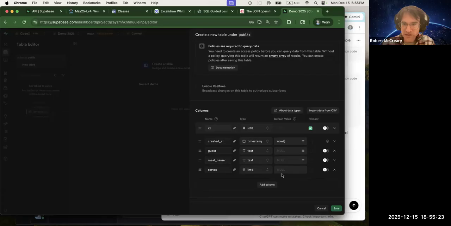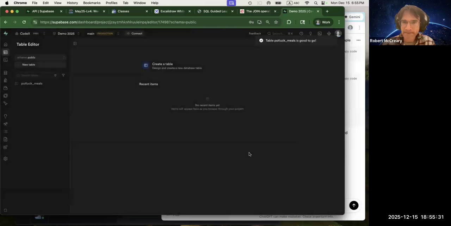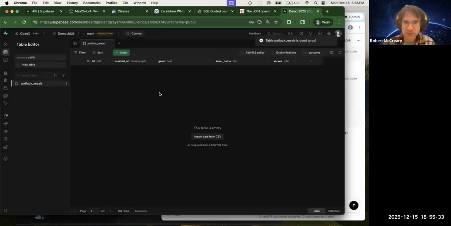We usually do int 4 as a traditional number here. I'm not going to have any foreign keys yet, okay? But we're going to do that later. I didn't mention what foreign keys are.